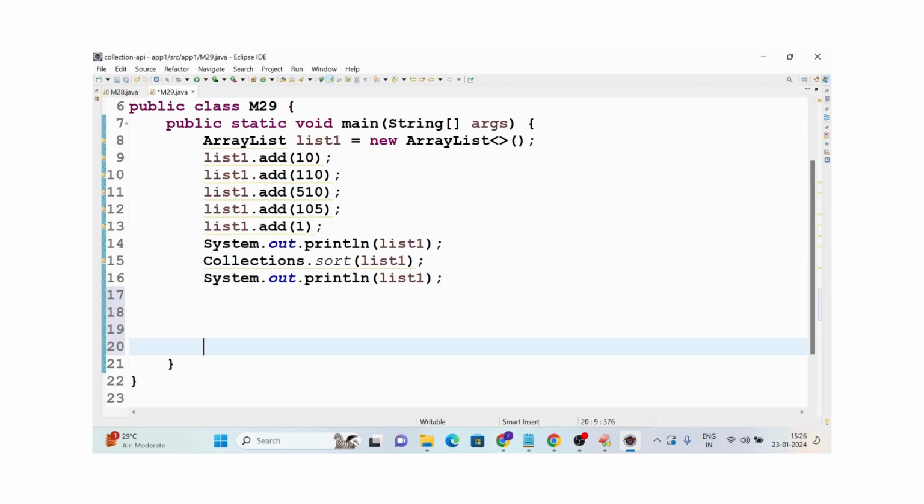The Integer class implements Comparable. All wrapper classes implement the Comparable interface. It can be the Byte class, Integer class, Long class, or Double class. Every wrapper class implements the Comparable interface. That is why all these are comparable type. Sorting is very successful.